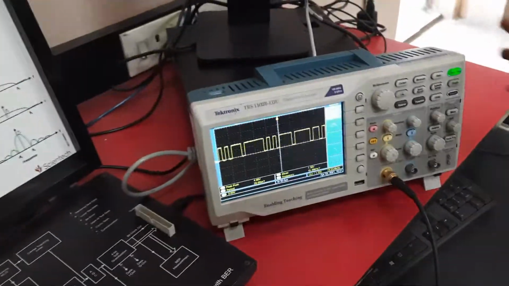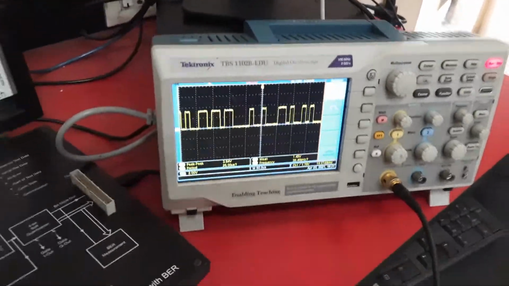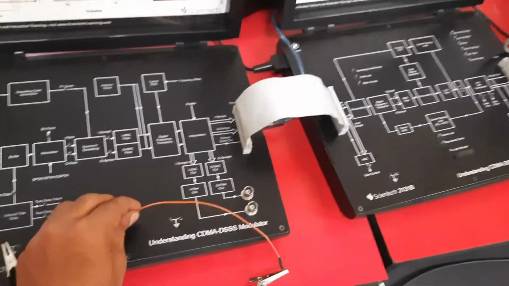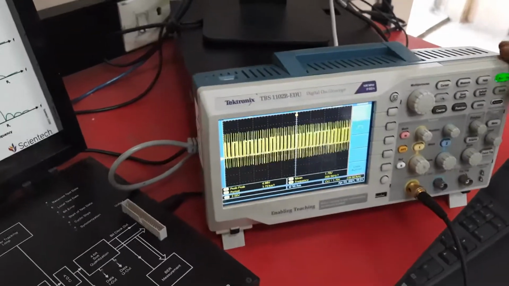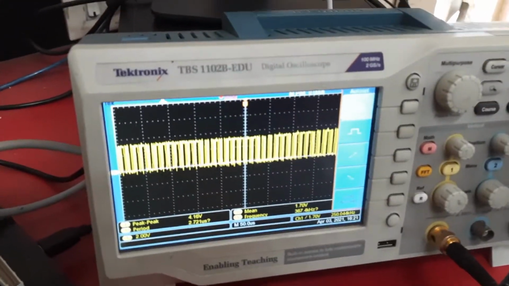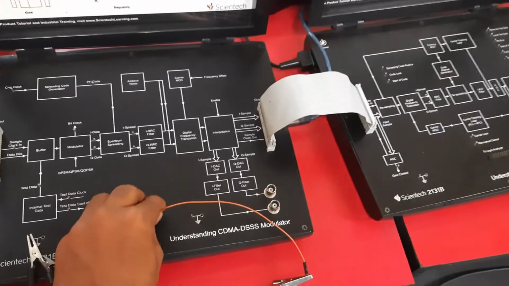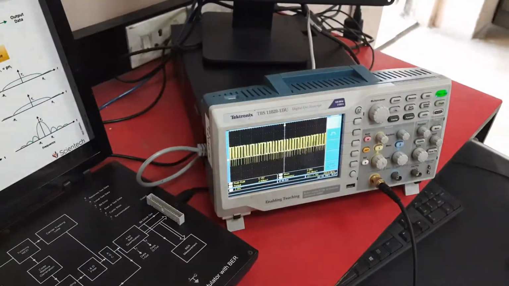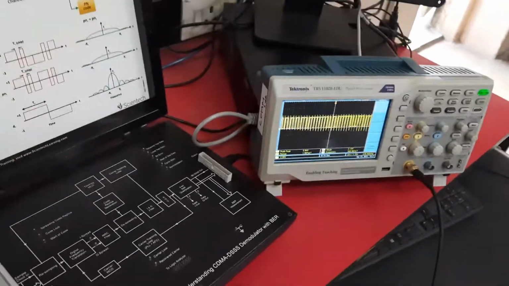This is I data. Now we see the I split data. The I split data is 9 number pin. So you can see the spread rate is there, spreading is there, and similarly we will see Q data and Q spread data. So this is Q data, Q spread data.